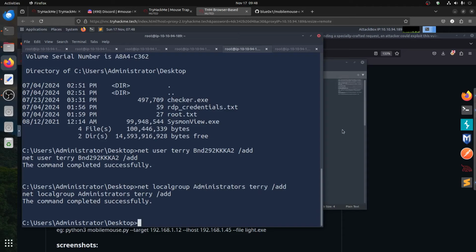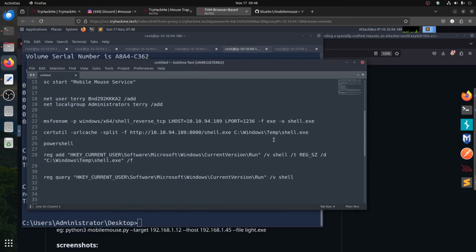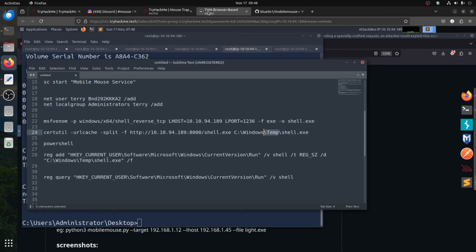The next phase is we need to download the shell. Is my IP correct, 189.8? I need to take it to the temp, like they said, put it in the Windows temp. So I can just use this and paste it there. Let's see if things go smoother. If I can see it there, the shell is there.